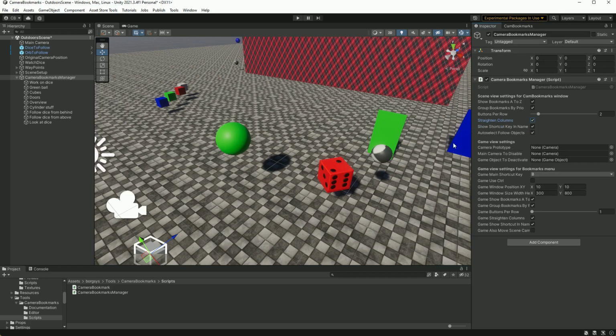Now let's look at the camera prototype. Here we add the camera you want to use for bookmarks in game view. The camera needs to have the camera prototype script for the follow object features. And main camera to disable is for when you want to use a main camera when testing your game but switch to the camera prototype when using bookmarks.